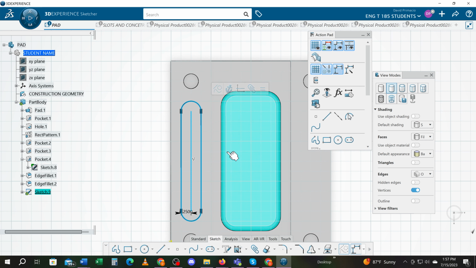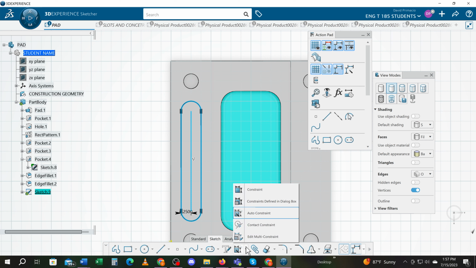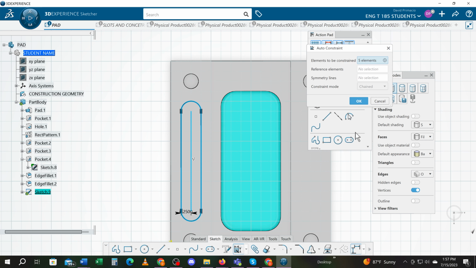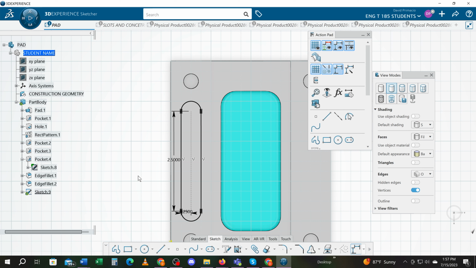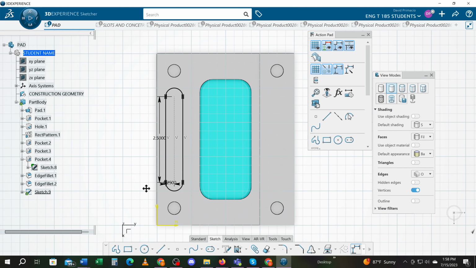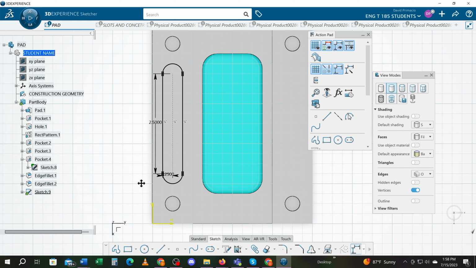Remember last time when I did the slot, I just did the auto constraint and said OK. I wish it would do that radius thing, but it made these lines vertical. Alright, so the next thing I want to do is move this constraint out so I can see it. And remember, we want to get rid of this constraint.